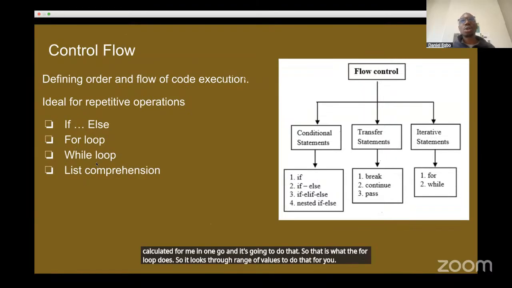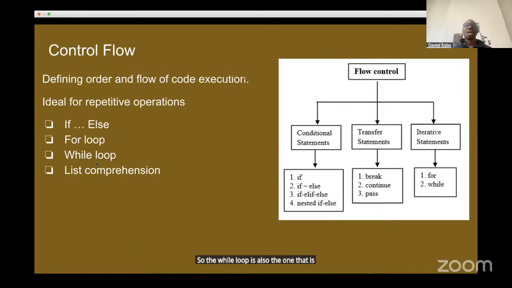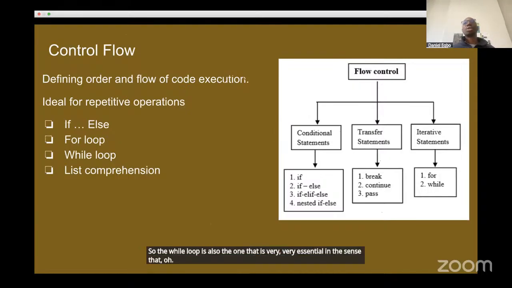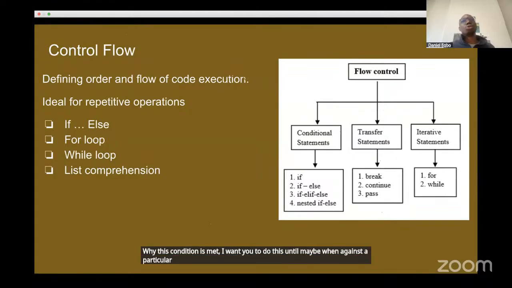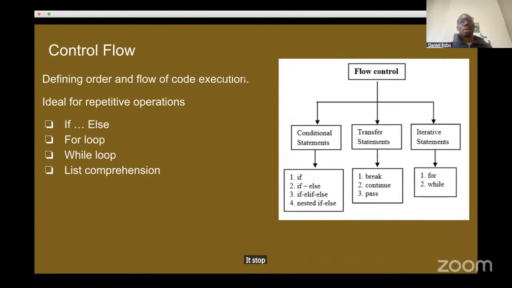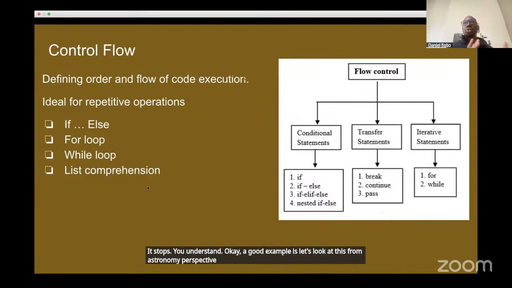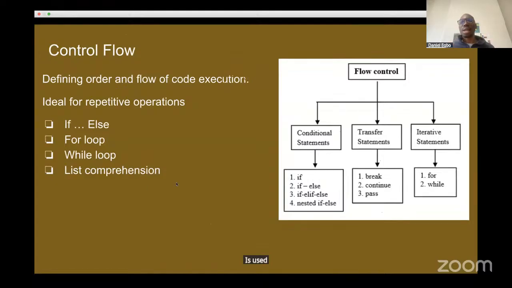So the while loop is also very essential, in the sense that, while this condition is met, I want you to do this until it gets to a particular condition that is not met, and it stops. You understand? Okay, a good example, let's look at this from an astronomy perspective. An optical telescope, majority of the time, is used if the weather condition is good. It's used at night, even for infrared telescopes.